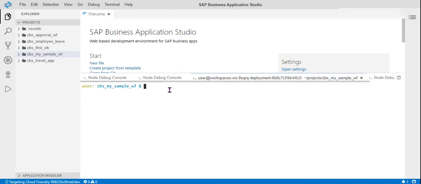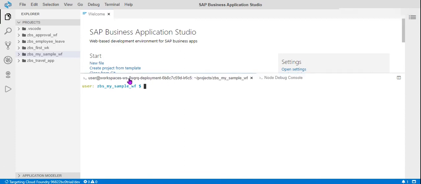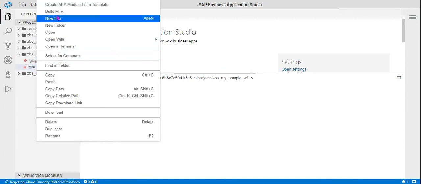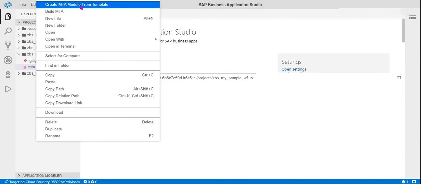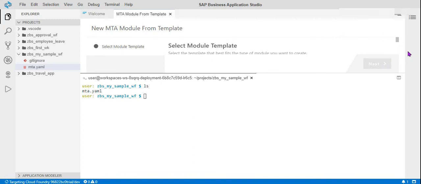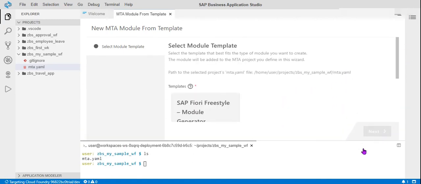Or else you can also just click on the terminal and make use of Linux commands, for example cd and the folder name. Currently there is only one file. Once you are inside it, you just have to click on create a MTA module from template.